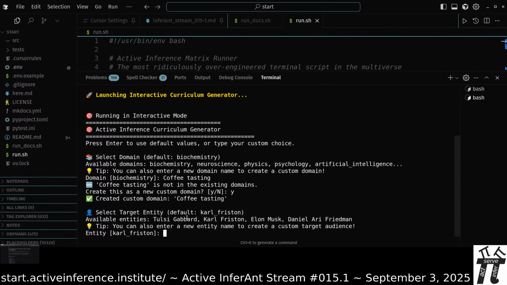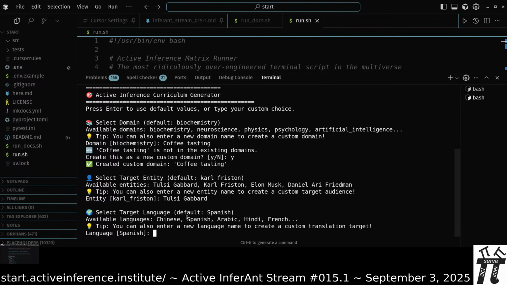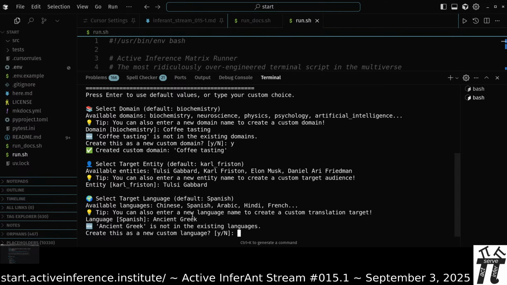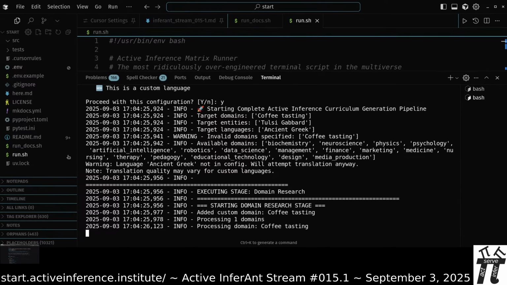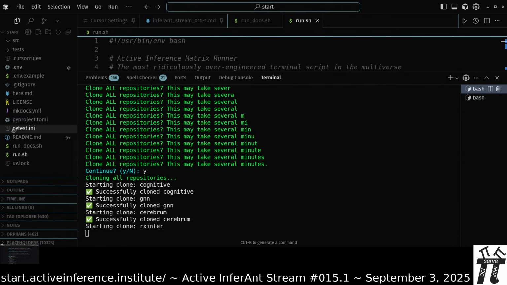Target entities, we can pick a given entity. We'll go with Tulsi Gabbard, just as the first listed entity there. And then we can pick a target language. And we'll go with Ancient Greek. Okay, it's a new language. That's fine. Alright, coffee tasting, Tulsi Gabbard, Ancient Greek. Yes, proceed with that. Okay, while that's proceeding, check in on the cloning.